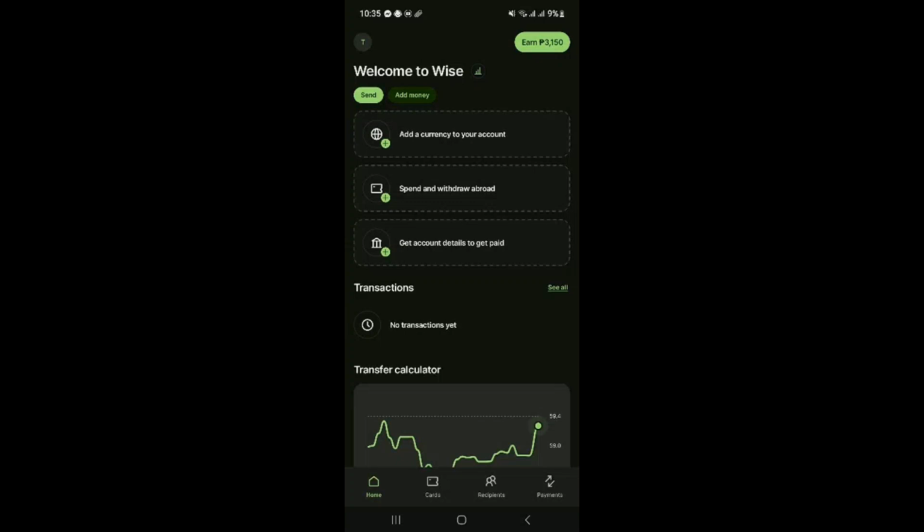In today's video, I'm going to teach you how to change PIN on Wise. If you use Wise regularly, keeping your account secure is essential, and updating your passcode, sometimes called your PIN, is a quick way to do that.